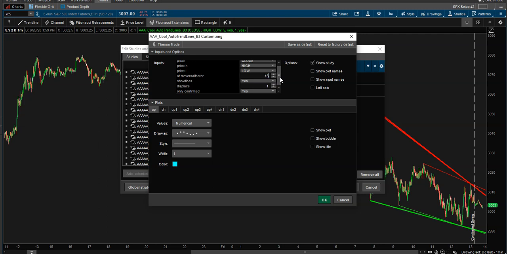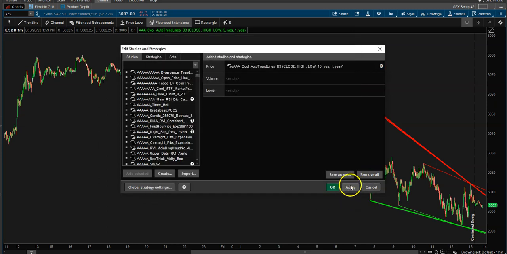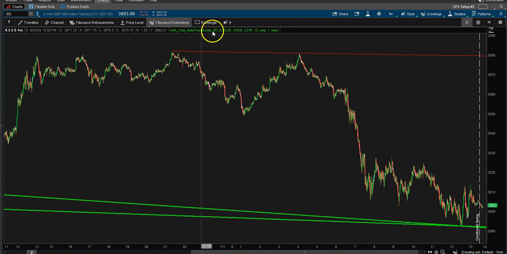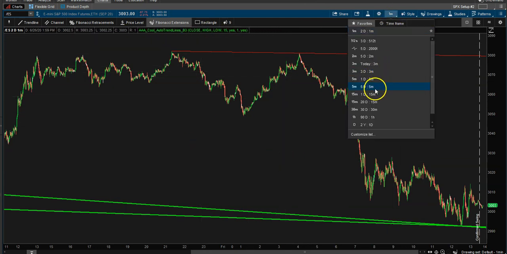So let's do 15. Let's change that to 15 and see if this actually changes. Yeah, so look at this. We change it to 15. Now we have a bigger trend line, so it goes back more bars.